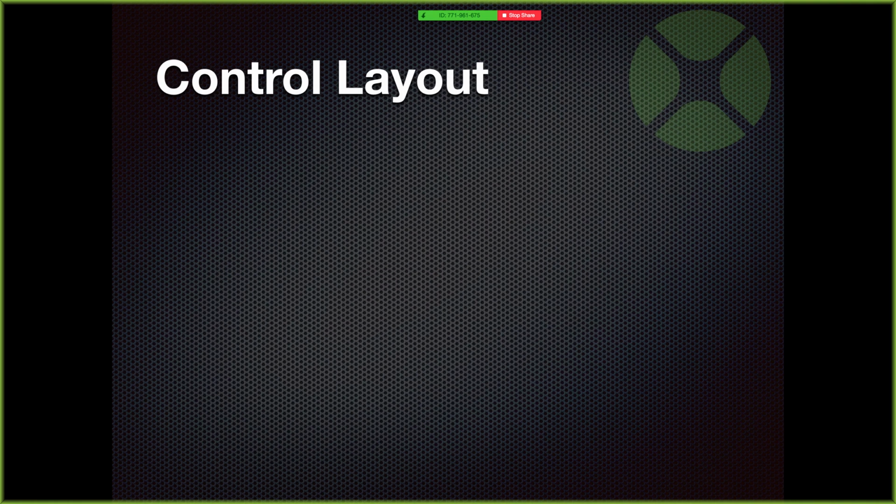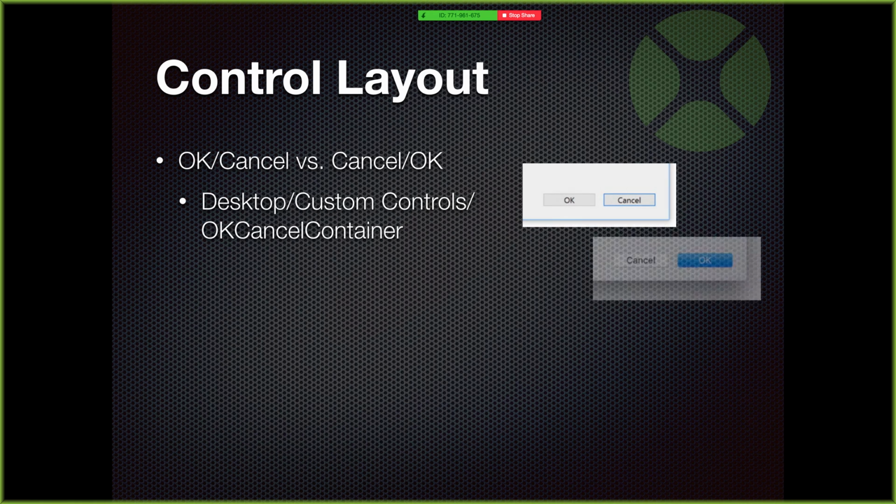Now, another thing you'll want to consider is your control layout. In particular, one common thing that you may have seen from time to time is the position of OK Cancel buttons. So, for example, you might have seen that on Windows and generally Linux, the buttons are laid out as OK and then followed by cancel, left to right. But on Mac, it's the opposite. It's cancel followed by OK, left to right.